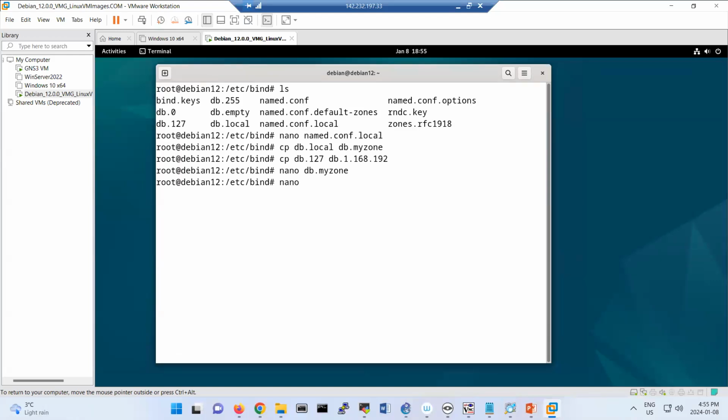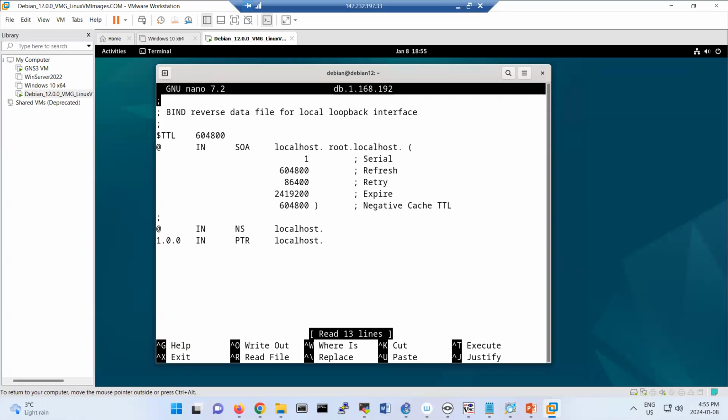And also I'm changing the reverse one, 168.192. Look, this one is in the reverse way. Again, because we copied from the previous one, it is localhost that we should change to my zone. And the same thing for this localhost. And as I said, the serial number should always be higher than the previous one, like 2, 3. I put it 3, for example.